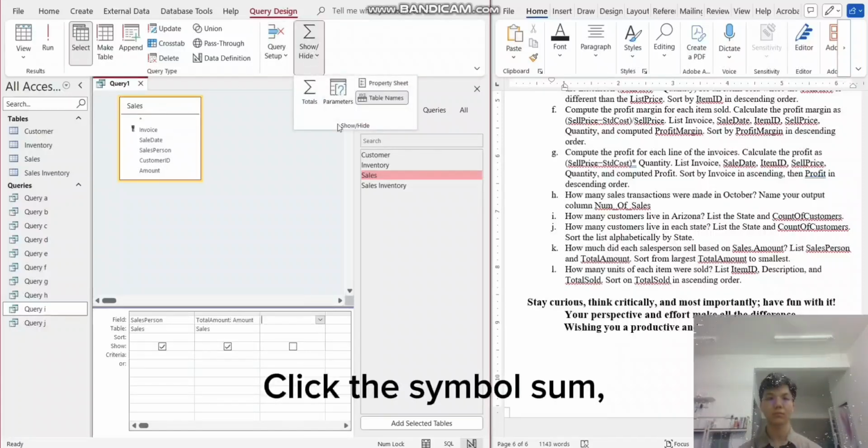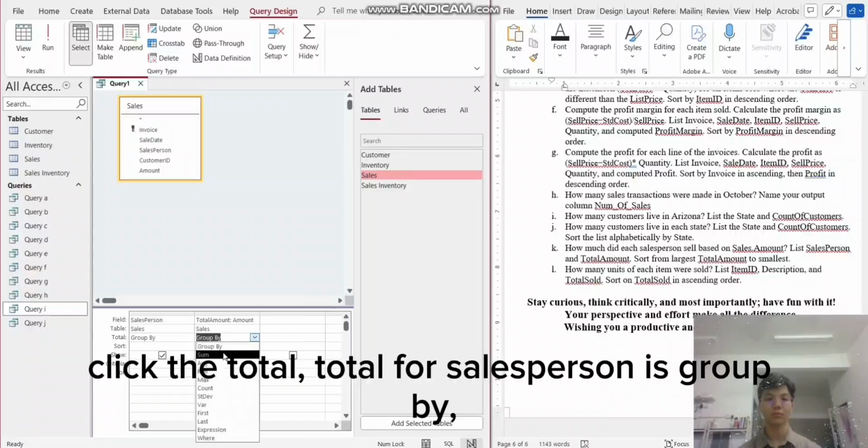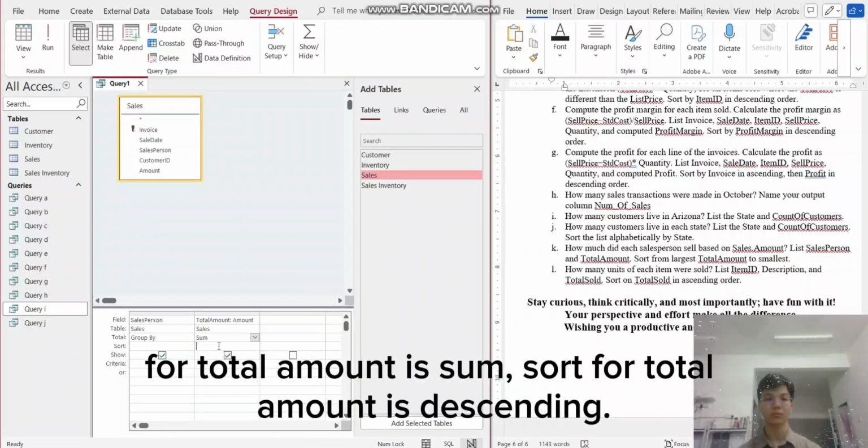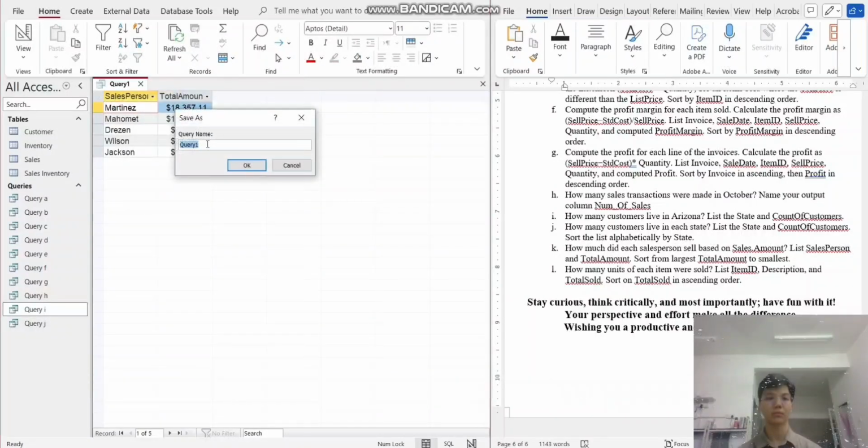Click the symbol sum. Click the total. Total for salesperson is group by. For total amount is sum. For total amount is descending. Run it. This will be the answer for question K.